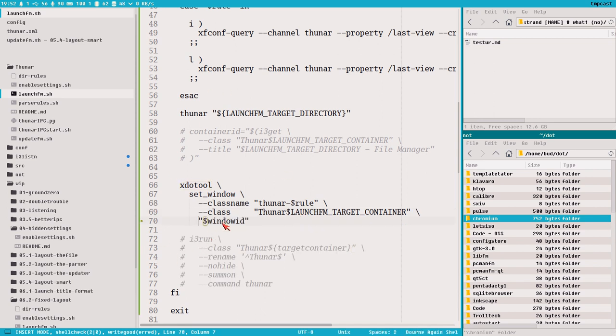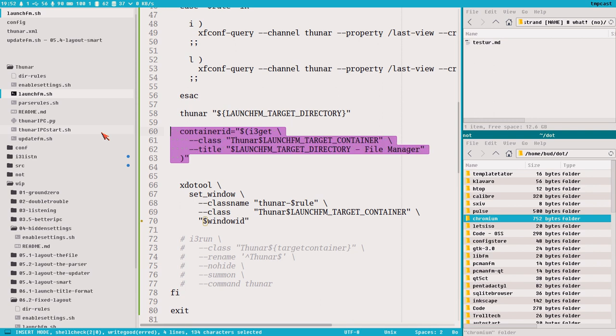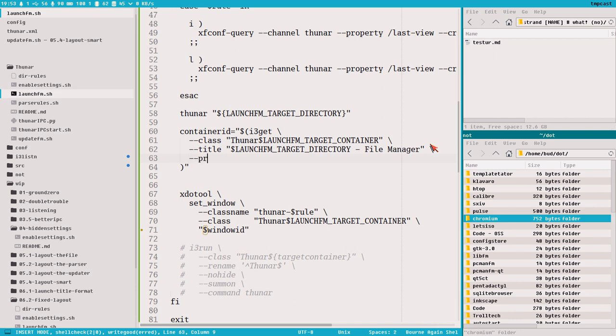And then we also need the window ID, so we change the right window. And we can get the window ID with the i3get as well. But remember, the default is the container ID. So now we need this print and then D. That will print the window ID instead of the container ID. And we can change the name here also to window ID, and then it will work with our variable here.